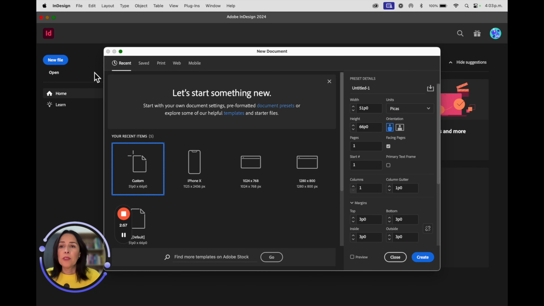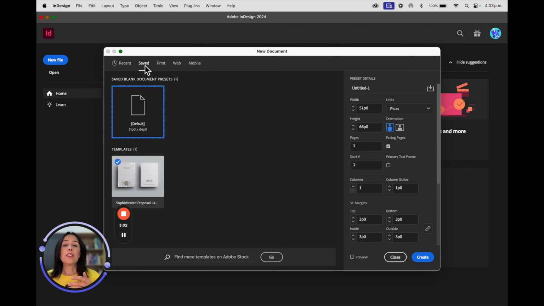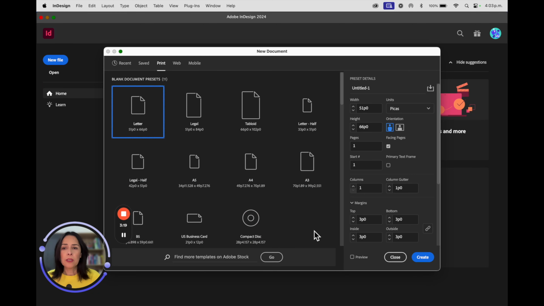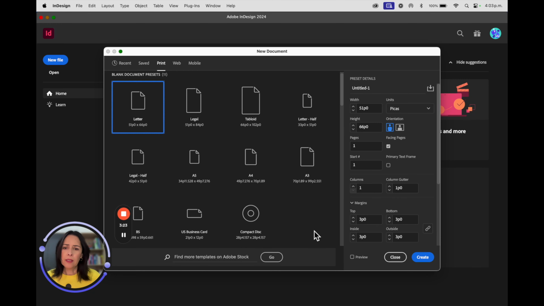So, recent means the last ones that were used, in my case. Saved is in case you create a new one that you're going to be constantly using in the future. For example, maybe you work for a magazine and they already have a structure in the artboard, and they have some specific size. Print, if you're going to print it. As you can see here, there are some options that are available in America and Europe and of course Asia.